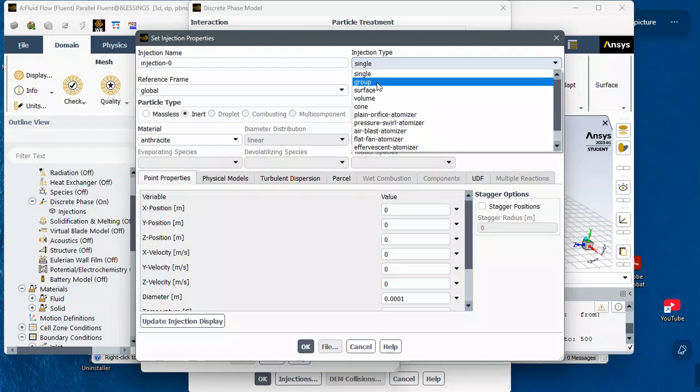You have group injection, surface injection, volume injection, cone. You also have plain orifice atomizers. There are times where you want to inject particles through an atomizer, and there are a lot of types of atomizers: pressure swirl, air blast, flat fan. For this example, I will just pick surface. I want to inject particles from the surface according to the model.